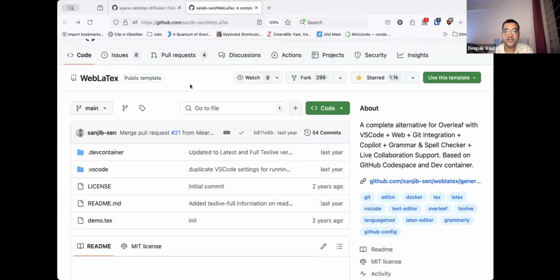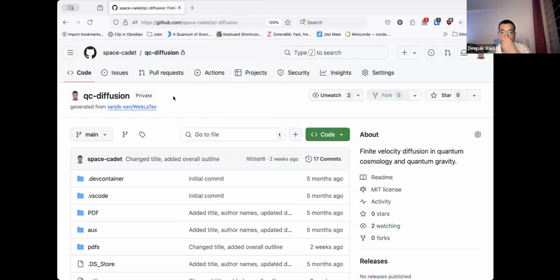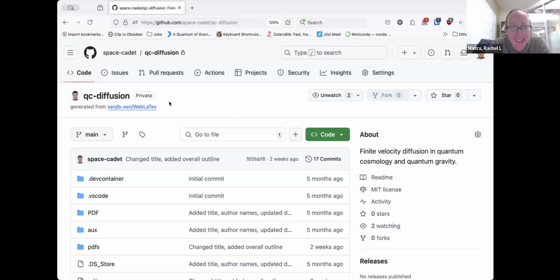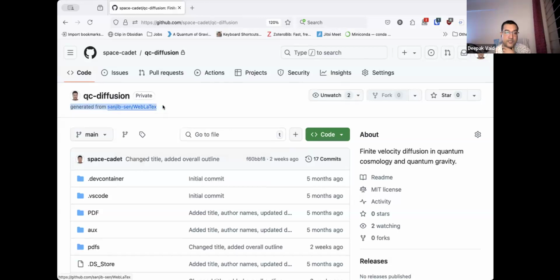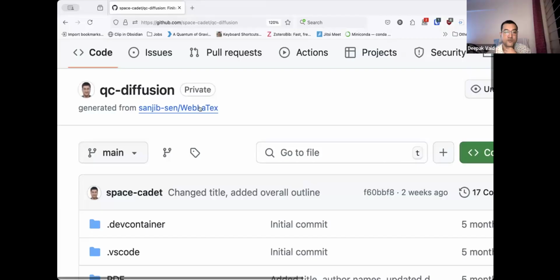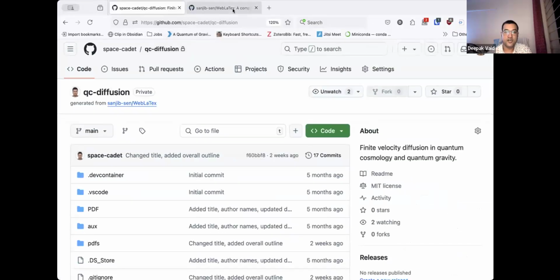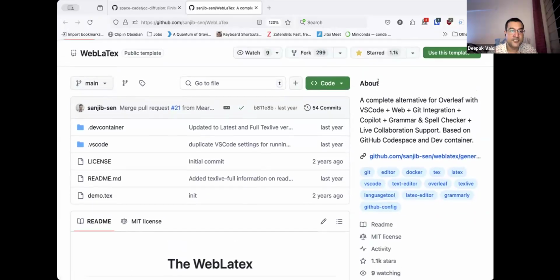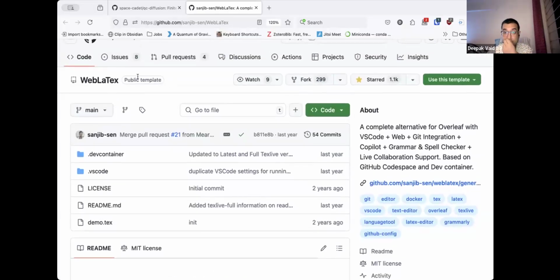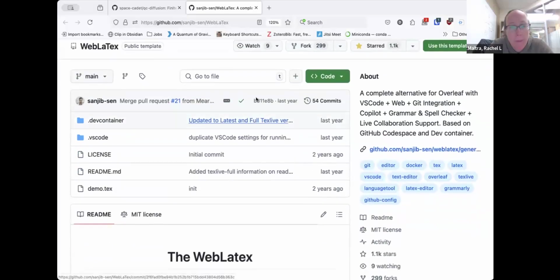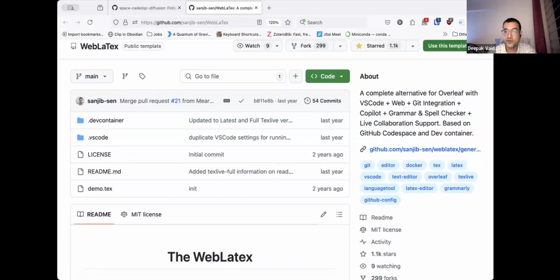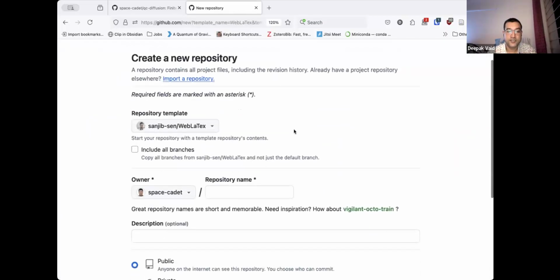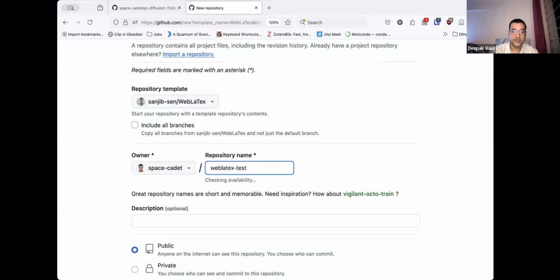So, okay, let me go back again. This is the GitHub page. You see my screen, my cursor and everything now? Yep. Now I got it. And it says generated from this thing, right? So let me just show you how to create a skeleton for your own project, if you want to keep using this in the future. So this is WebLaTex, and as I say, it is a public template made by somebody called Sanjeev Sen. You can use this template and say create a new repository. And then you say repository name here, WebLaTex test.